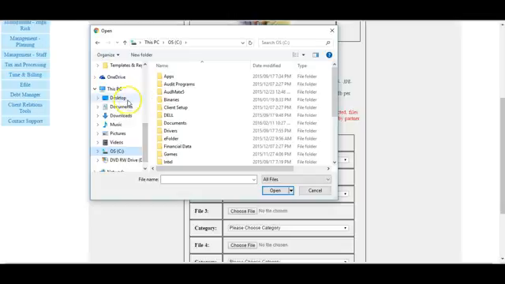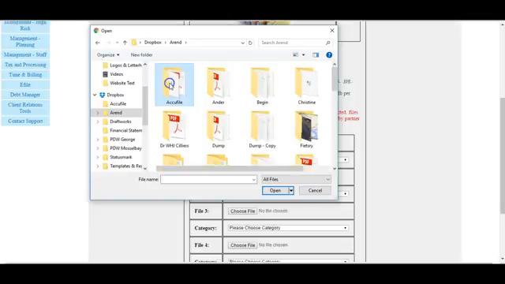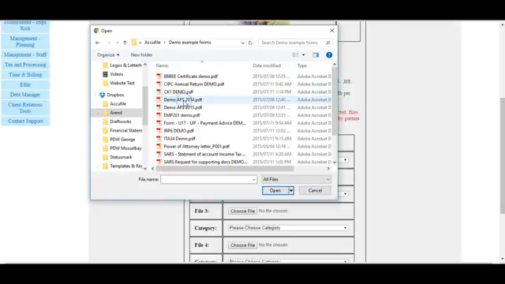So let's just take this one as an example. So you can see there you can upload 5 files at a time as well.